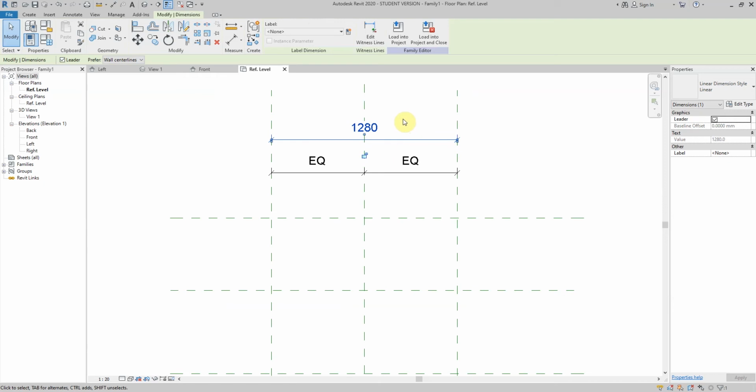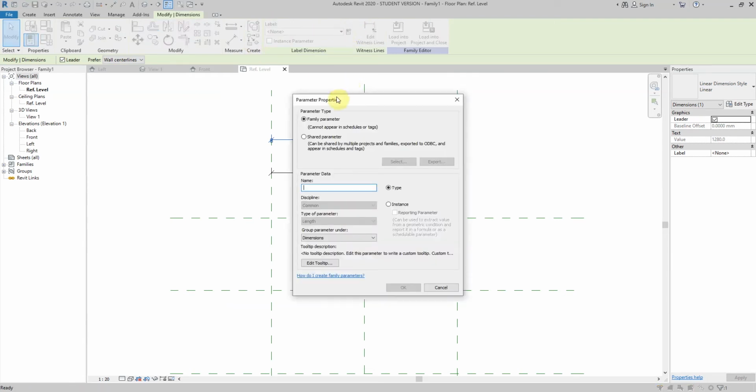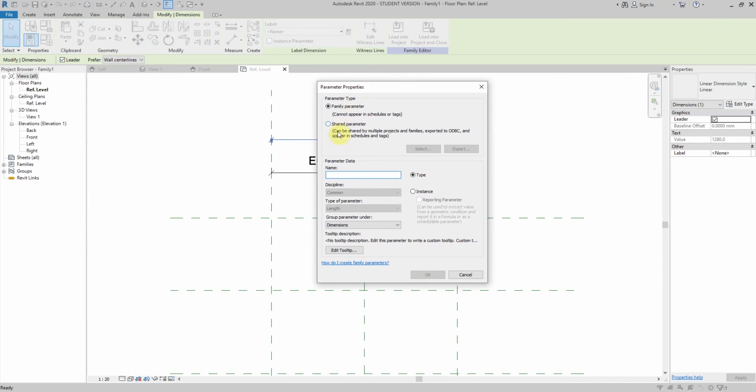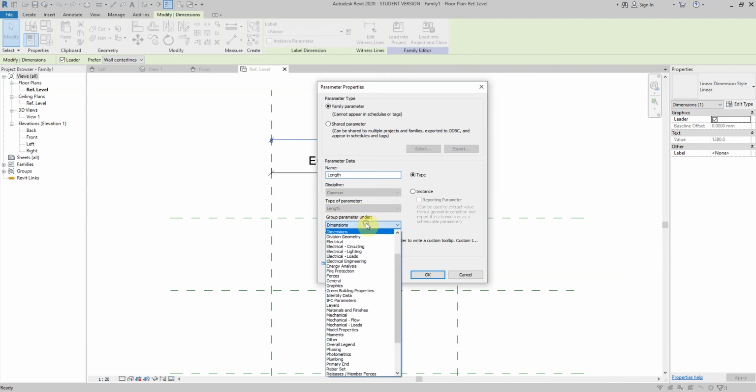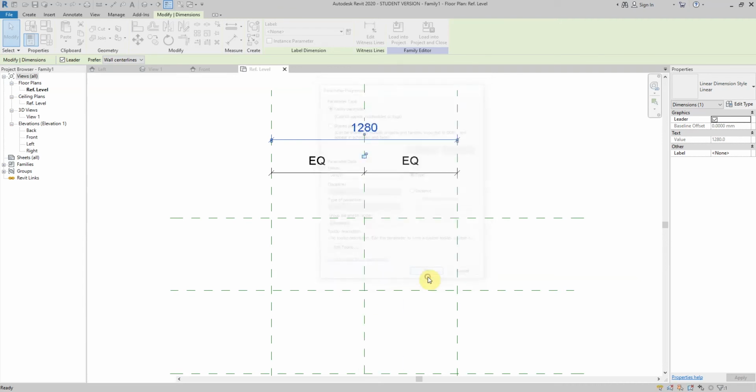In order to do that, I have two methods. First one is I'll select the dimension line. I'll go to this label and this small parameter tool and I'll create a parameter. This will be my length, right? So I'll keep it as type parameter, and I don't want to change the discipline, common, type of parameter length, group of parameter under dimensions. So okay, I press OK.